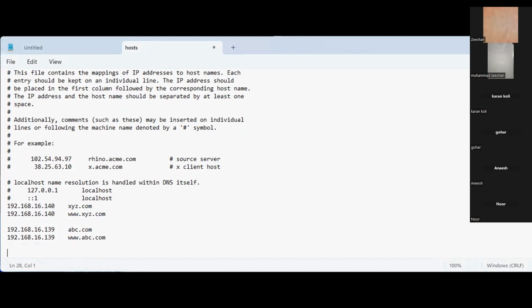So now I have no DNS available. If I have DNS available, I can browse this website without putting the entries in my host file. Why I am doing it? I am doing xyz.com and www.xyz.com. I am saying browse it using this IP address because I have no DNS available. And if DNS is not available, we can use the host file as DNS. So only I can open it. Nobody else can open it.